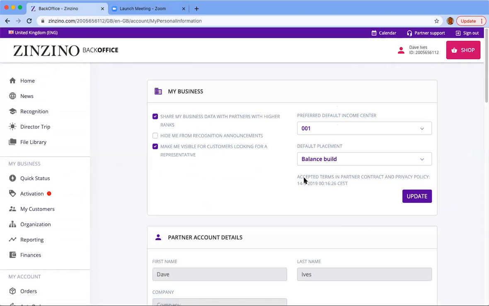Once you've found your user information, over to the right-hand side, you'll see that you have a default income center called 001. Your partner ID will be whatever it may be, /001. That is your primary position business center that you will be building. You'll see here that the default placement is balance build. I just want to drop that down. You can see build left and build right.